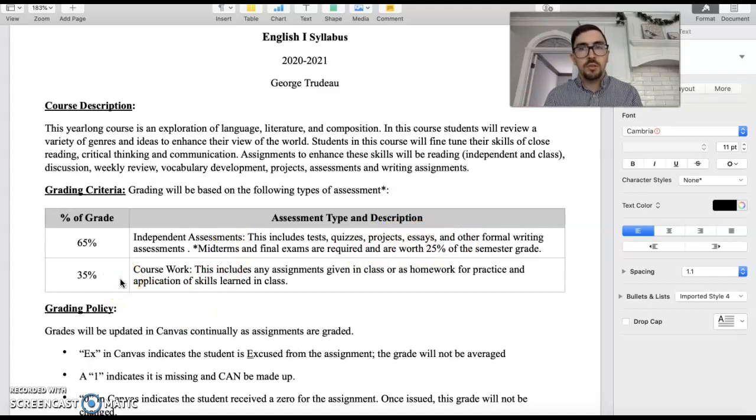A few helpful things to know about the coursework: the coursework helps you out with the tests. So that 35%, although it's small, it's very important because you need to do it so that way you do well on the quizzes. The classwork is preparation for the tests.